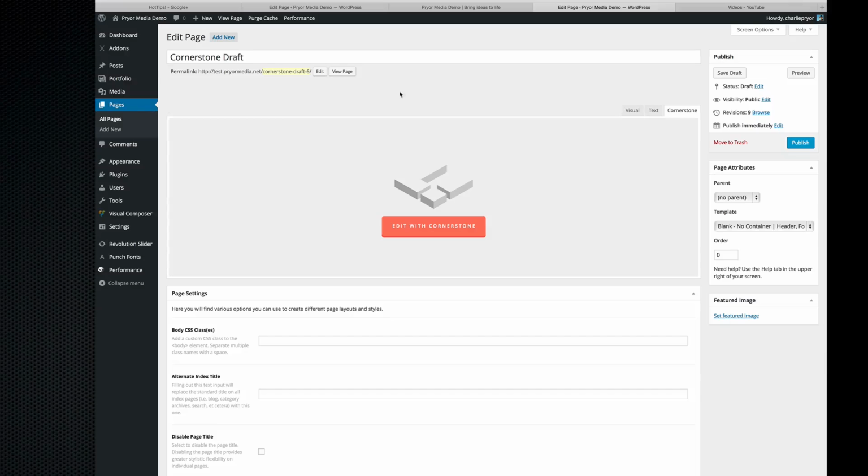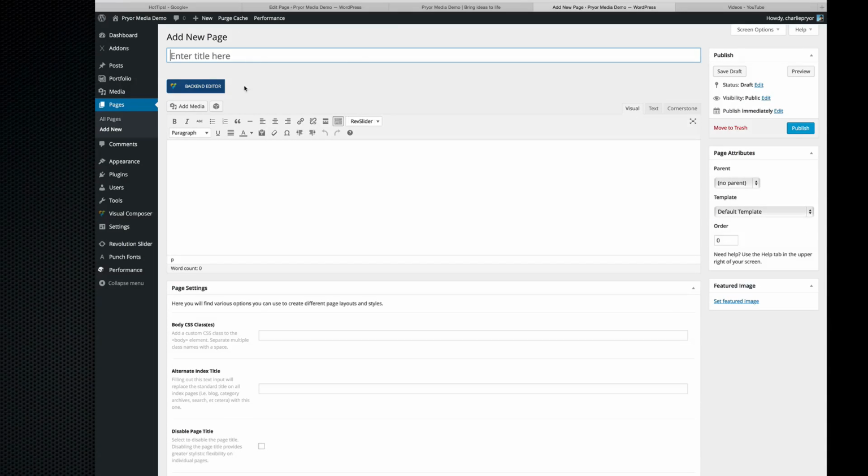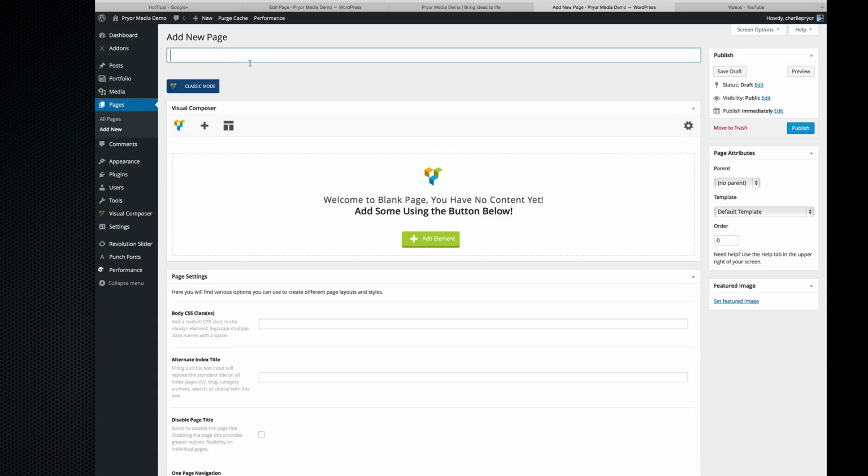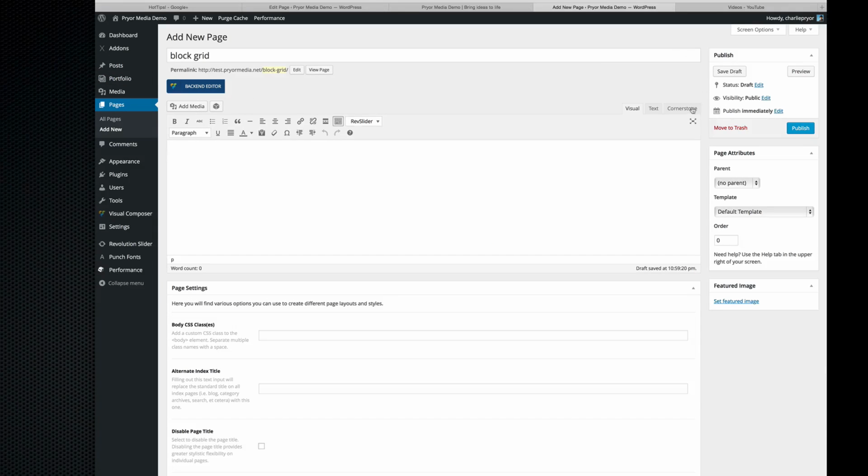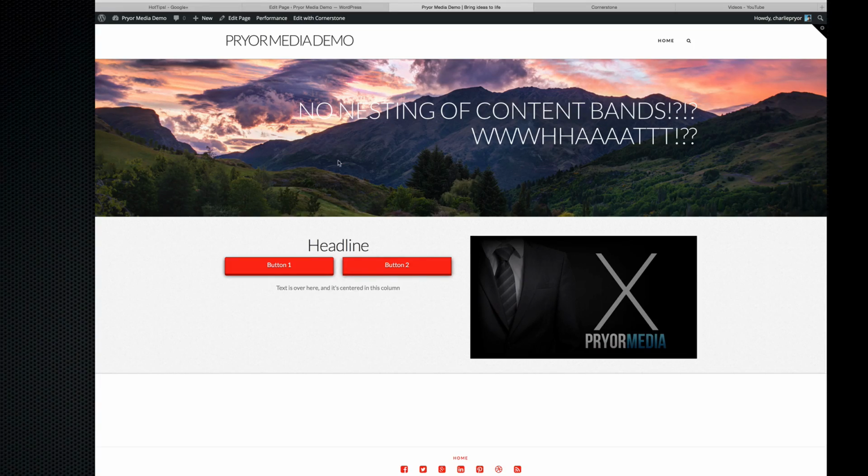I think you'll like this more than the alternative with content bands, because content bands are admittedly quite clunky. I'm just going to call this block grid. That should give you a clue. So I'm going to edit this page with Cornerstone, and we're going to try to mimic this build here.